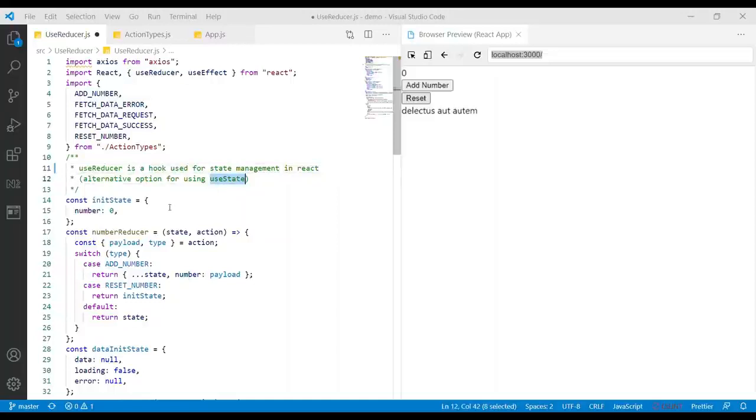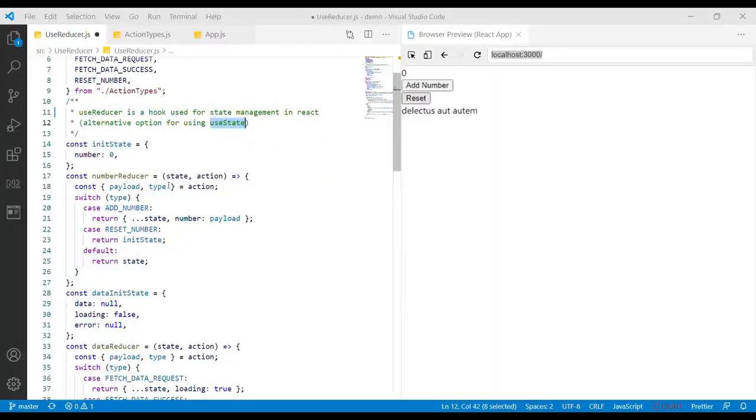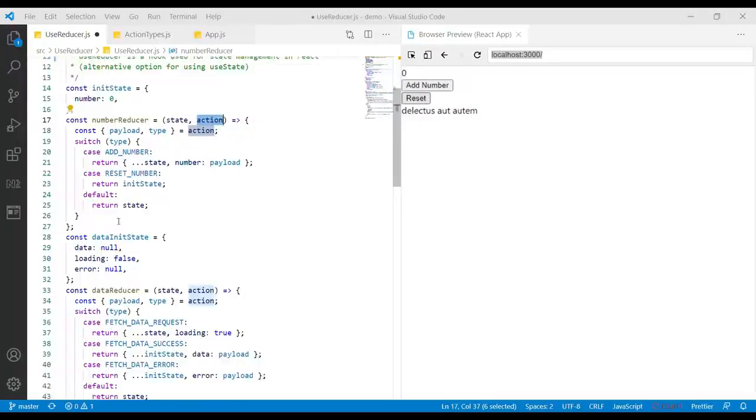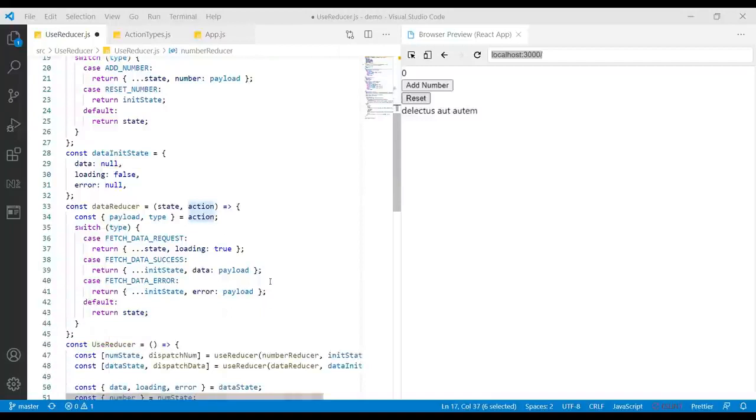So here you can see we have a couple of reducers. We have number reducer, which takes the current state as well as the action. Based on the action type, we're going to perform a certain action and then return the updated state. Then we have another reducer, which does the same thing: it takes in a state as well as the action and returns an updated state.